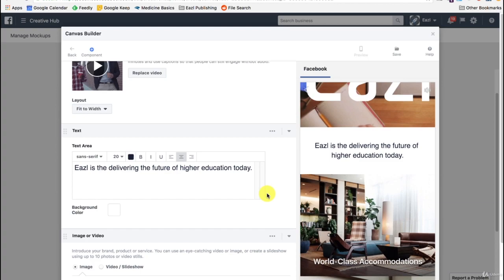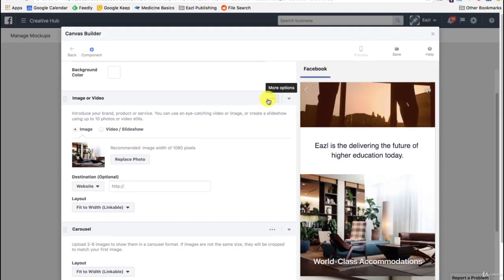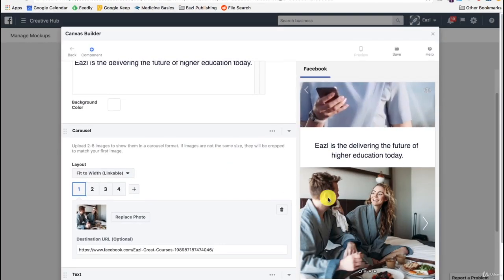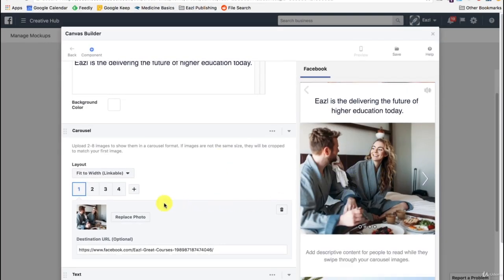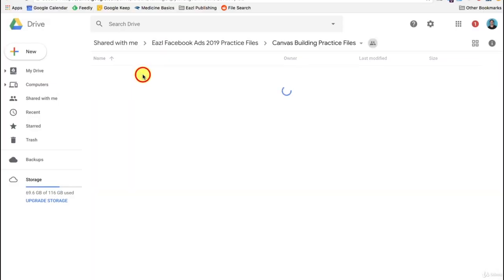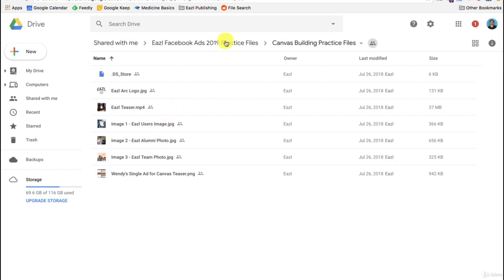And then let's go ahead and delete the first image. We just want to delete this whole widget here. So we go up to More Options, Delete. All right, now we're going to be adding custom images in this carousel. And in the practice folder, you can use images 1, 2, and 3 that are labeled Canvas Practice. So you'll probably see something like this. It's in this folder here, and there are your images.